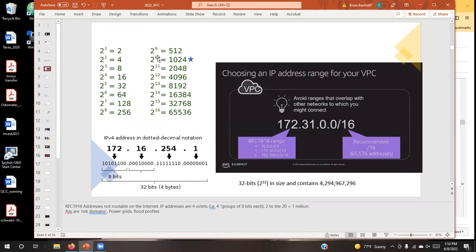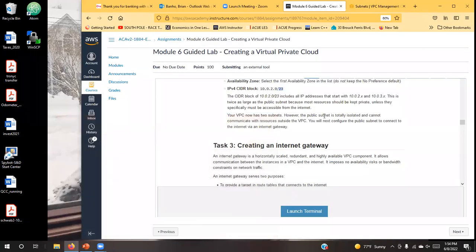So with a /23 network like we're creating here for this private subnet, we can have up to 512 addresses. Okay, and that's what they're talking about over here. Okay, twice as large.